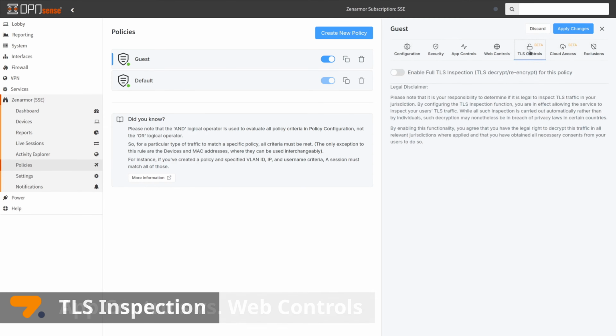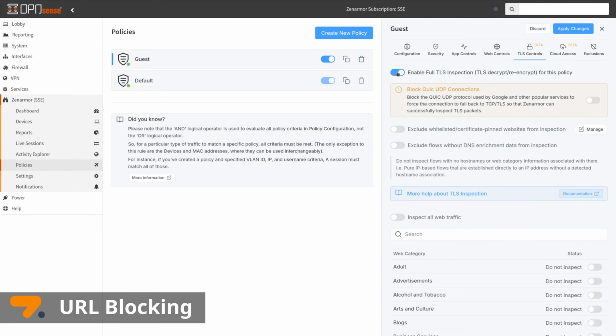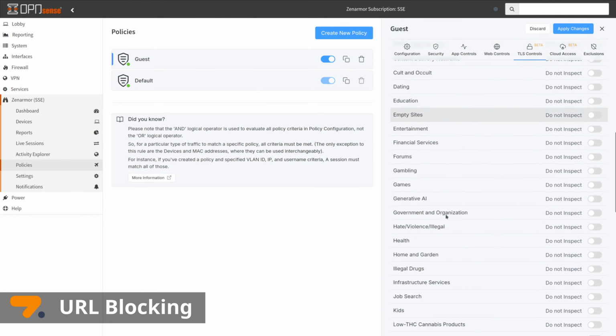TLS inspection. Prior to implementing full TLS inspection on an organization, it is recommended to meticulously strategize the TLS inspection deployment and adhere to established TLS inspection best practices. URL blocking. In order for the URL blocking feature to function, your policy must have full TLS inspection enabled.